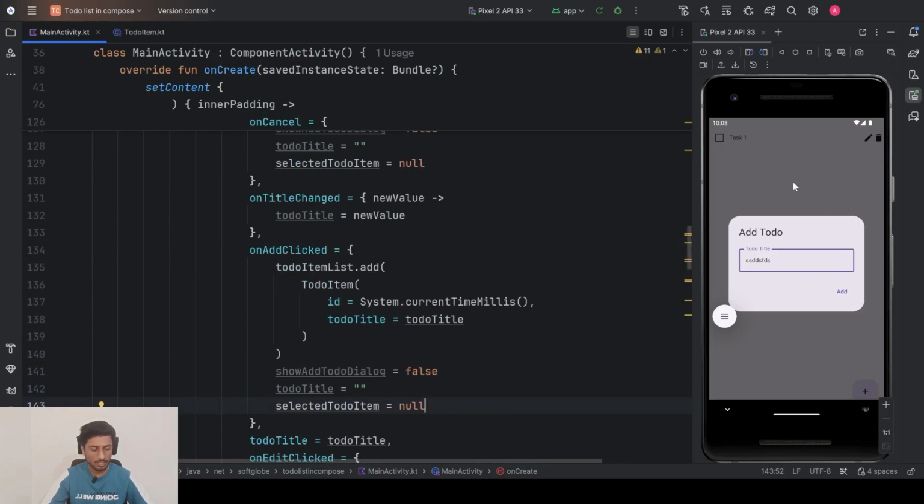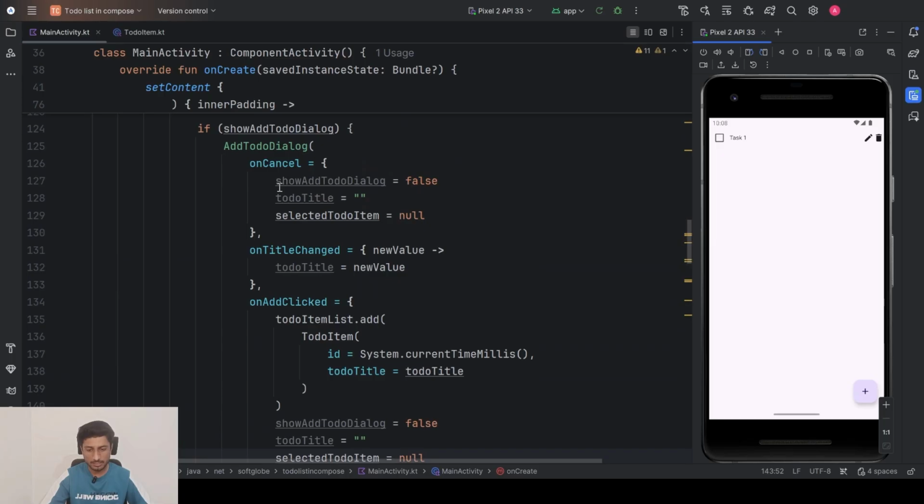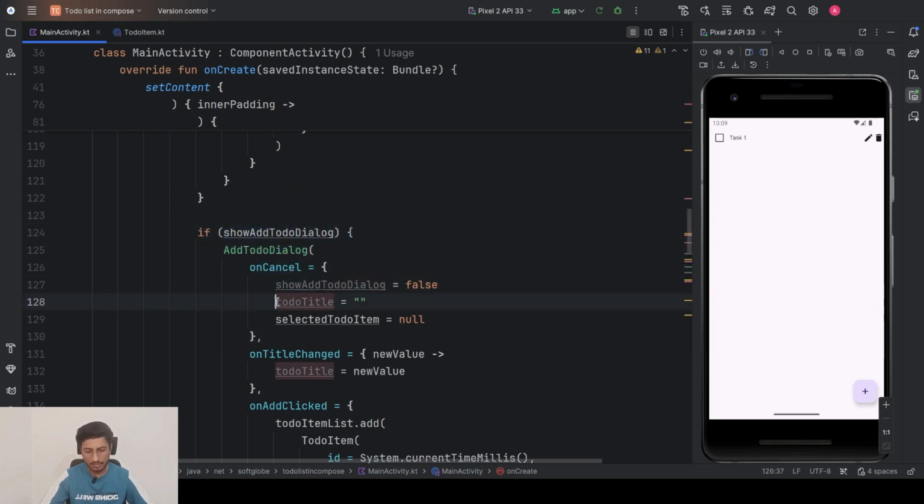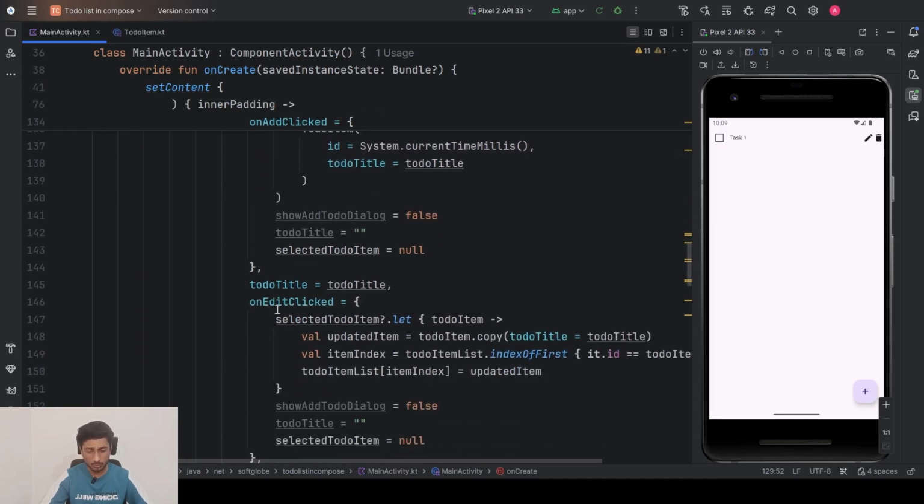If I click outside of this one, then this on cancel gets triggered. In the on cancel also we are doing the same thing. Show add to do dialog is false. That's why this recomposition won't compose this dialog again. And we are again setting this as an empty string, and then selected to do item as null. So that's the thing we are doing.